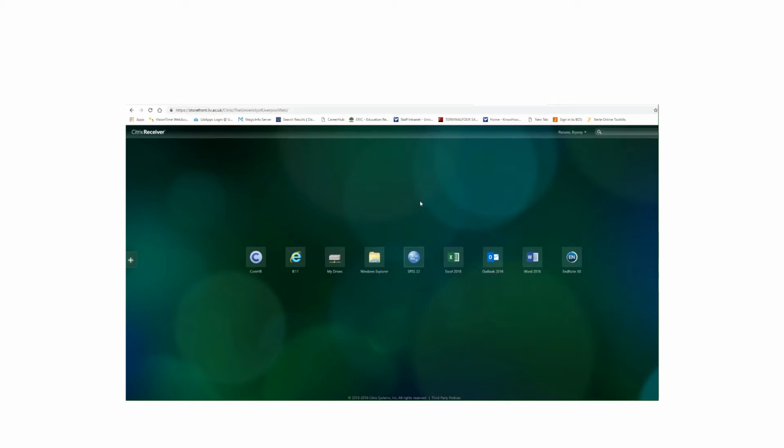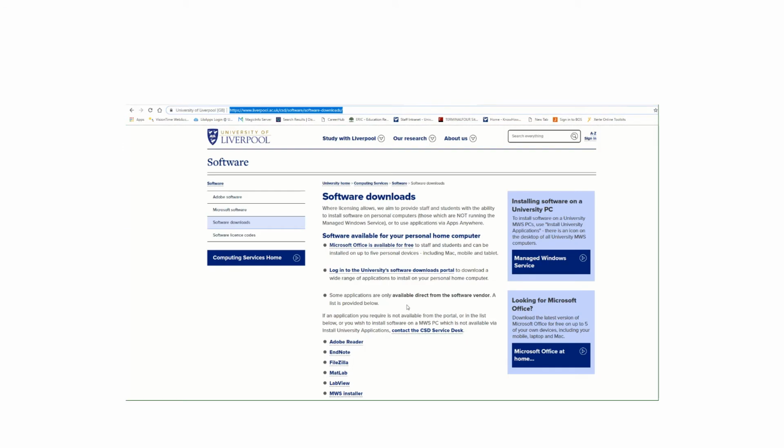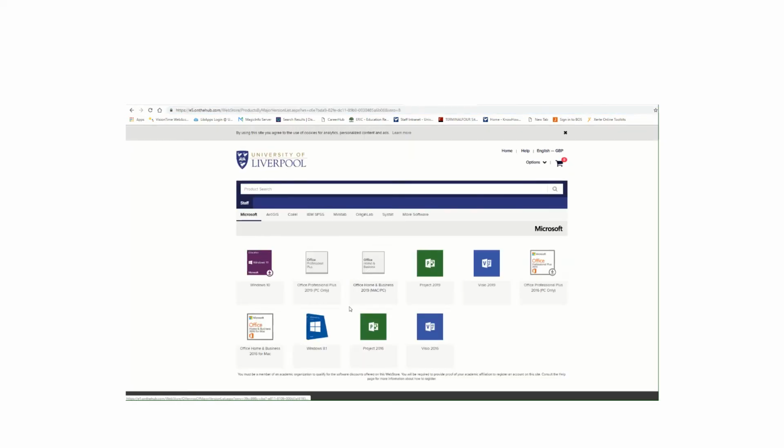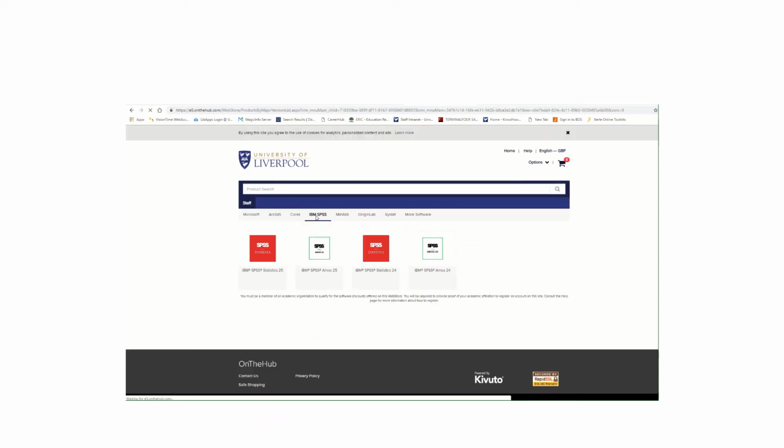If you do have enough room on your computer and you would like to download the actual program, if you go to the software download page that hopefully would have appeared through doing your Google search earlier, then what you can do is you can actually download by logging in here to the university software download portal. So you can actually download SPSS. So you would click that, and then here, IBM SPSS, this is where it is.